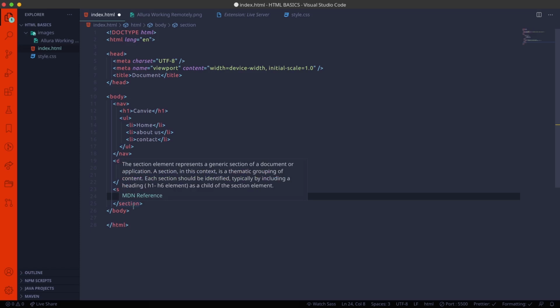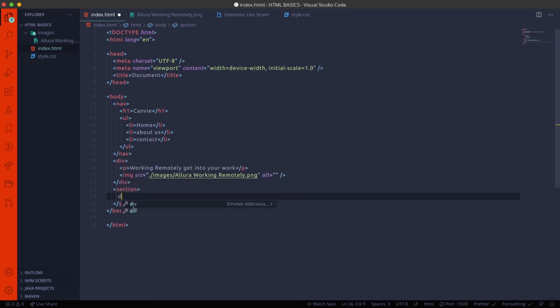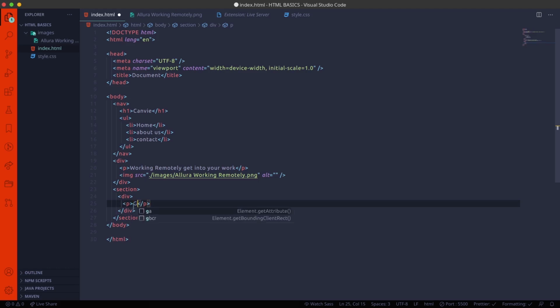Here Emmet will automatically get filled by hitting the tab icon. So here the section tag is filled. Here I'm using another div tag. Why I'm using it, I will tell you later. So here I'm using the div tag and I'm placing the text here, paragraph.